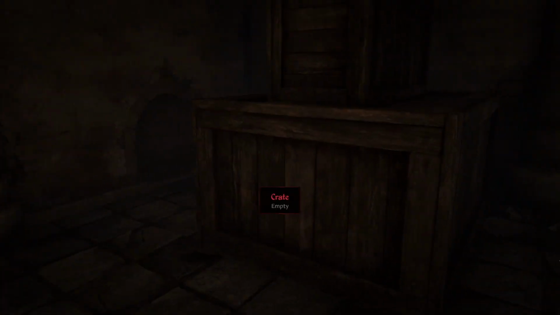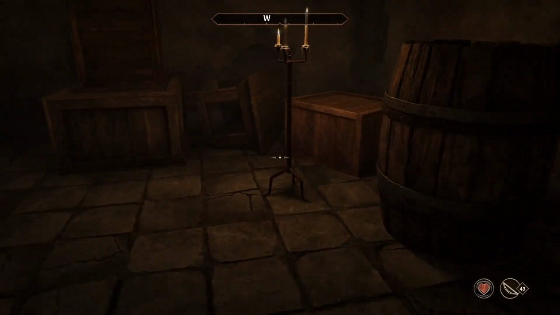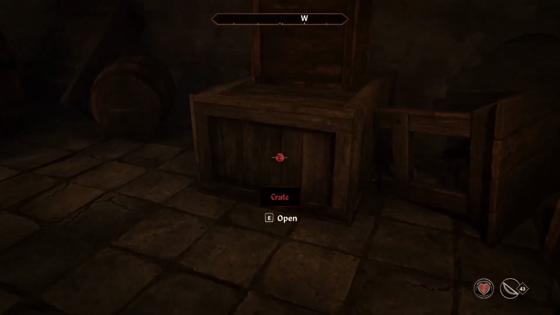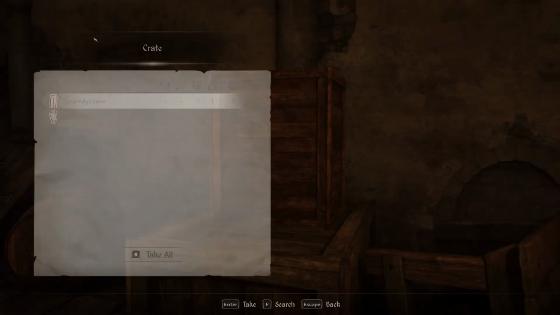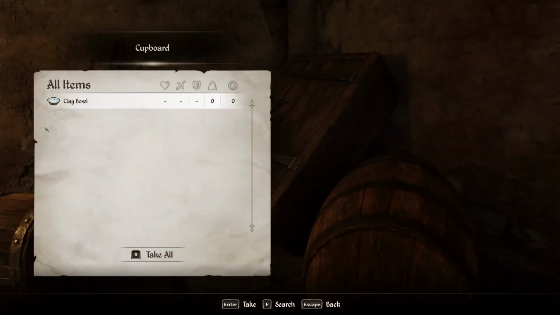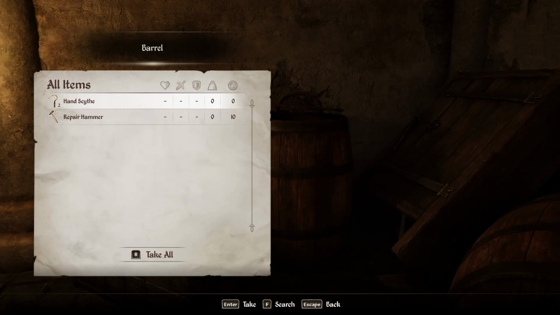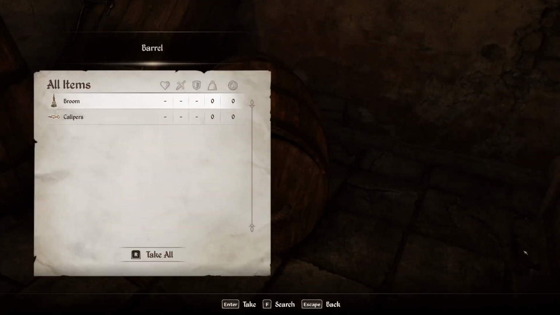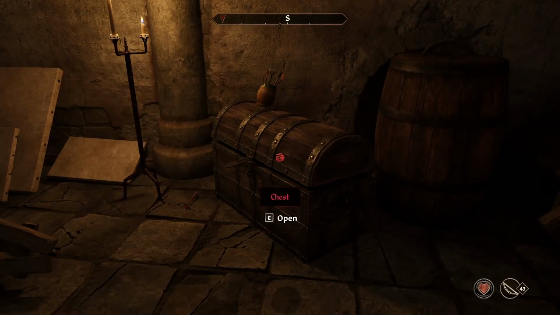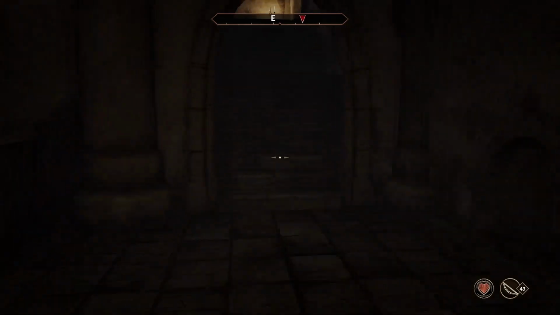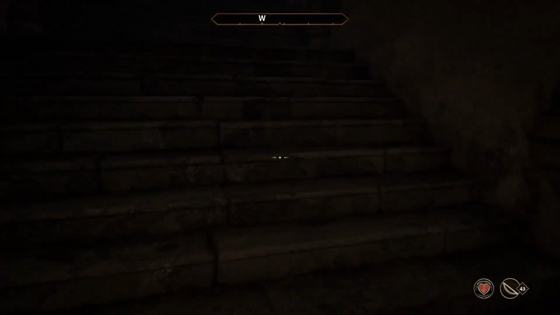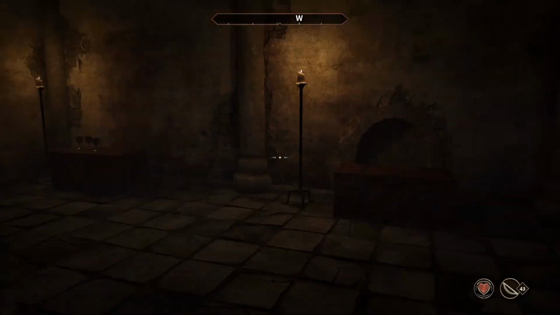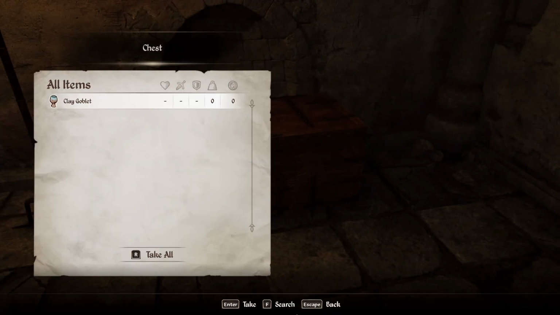I wonder if there's any lockpicks in any of these crates. Sometimes there's lockpicks in crates. A repair hammer. No lockpicks though. I'm pretty sure that the bedroom door is locked and it's a hard lock. This might be bad.